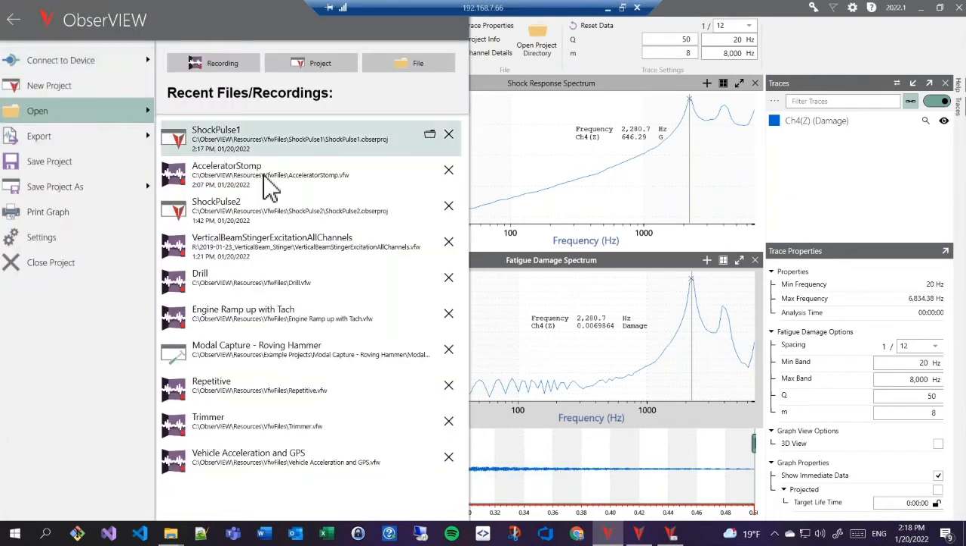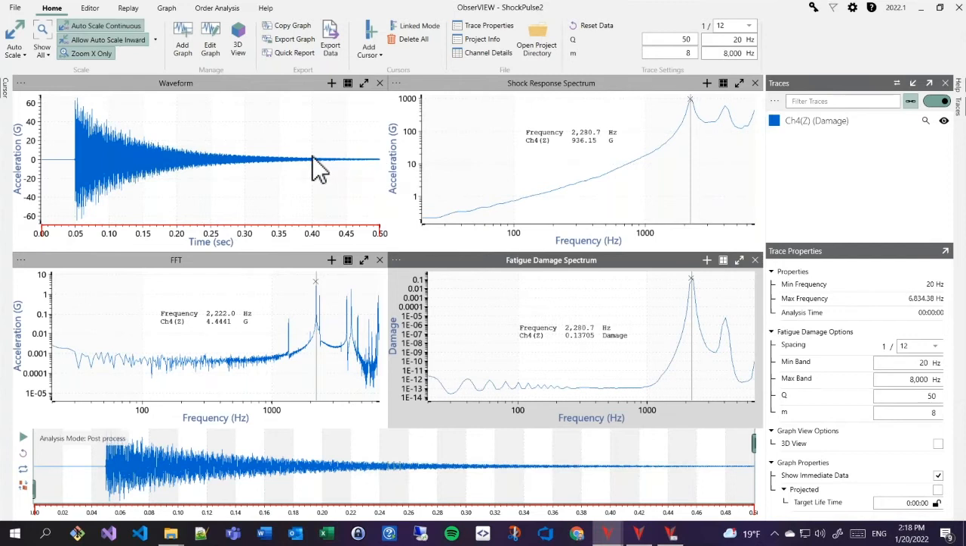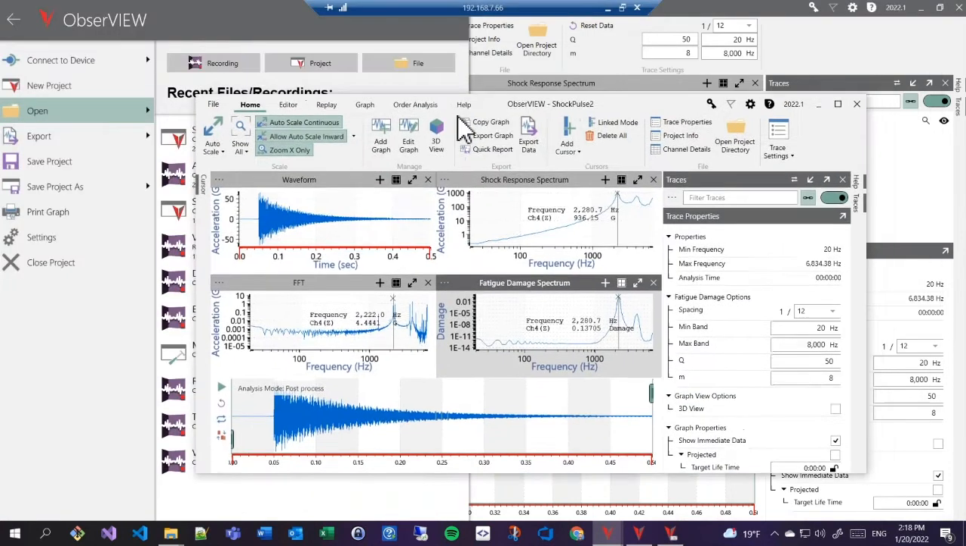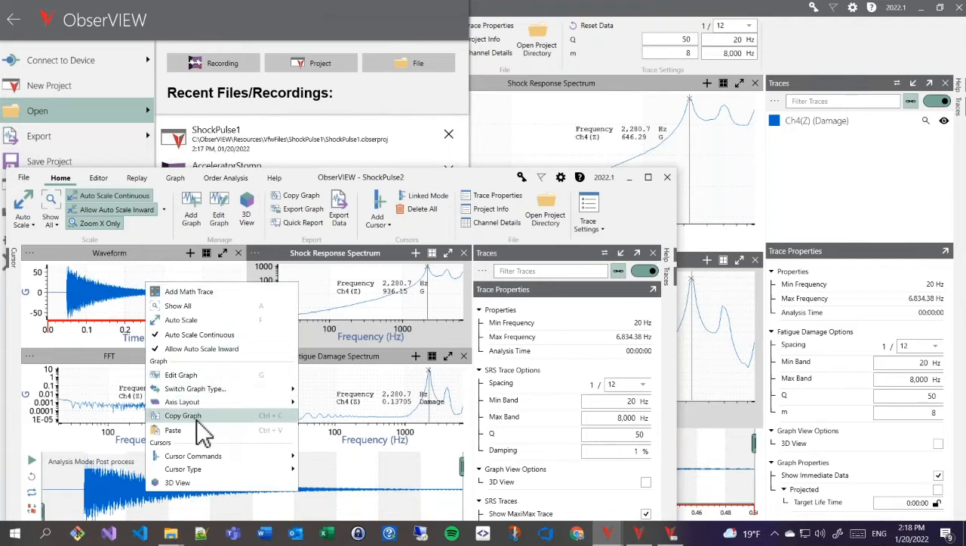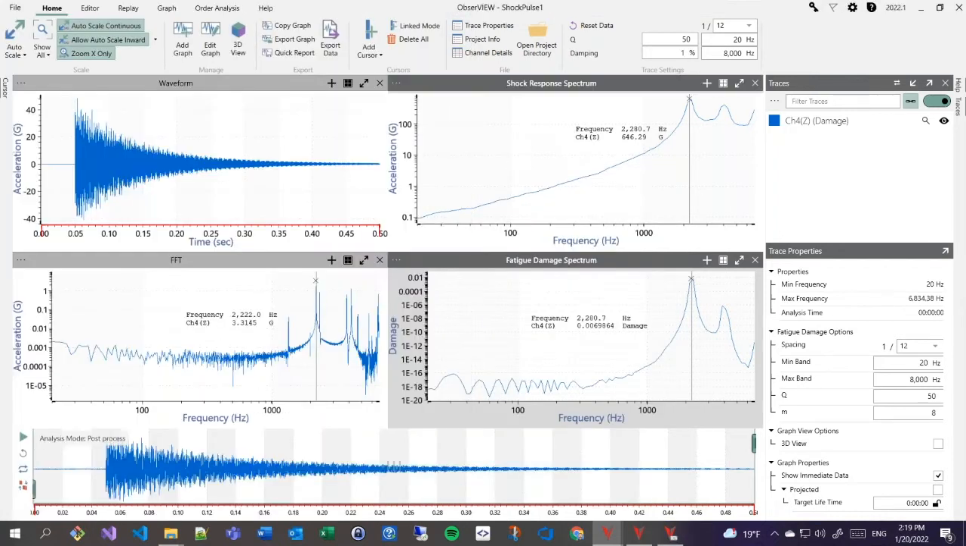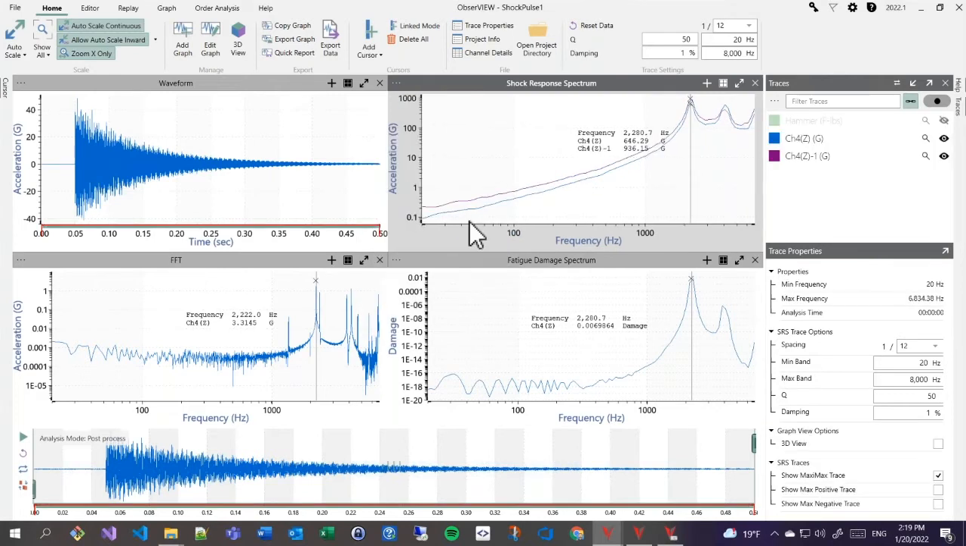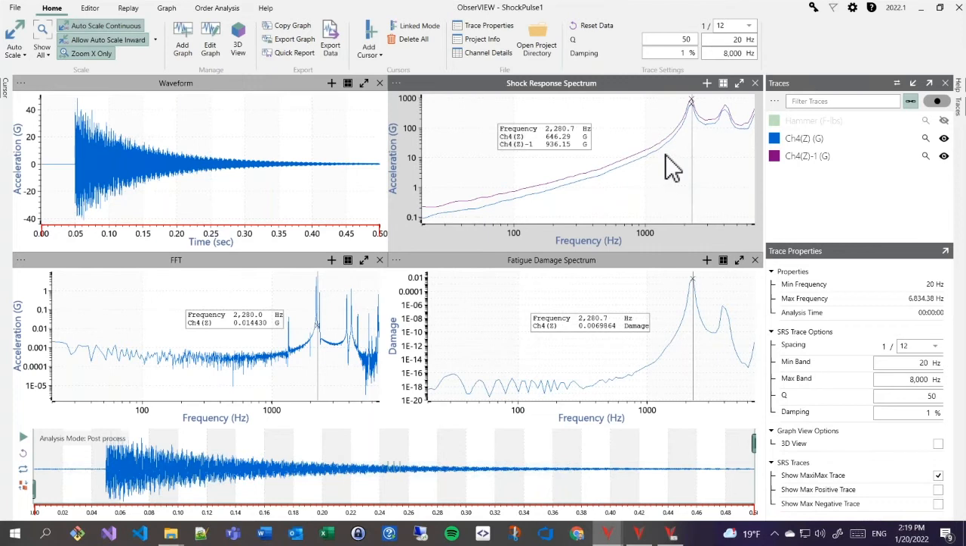If I open my other shock pulse project, I'll open it in a separate instance here. You can see it's the same setup here, but now I can take, for example, the trace from this SRS graph, copy it, and paste it onto the SRS plot for this project. And that way I can compare the two traces and see how the potential damage compares between those two pulses.